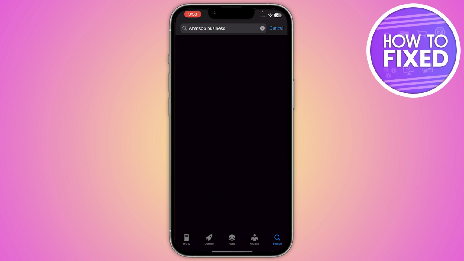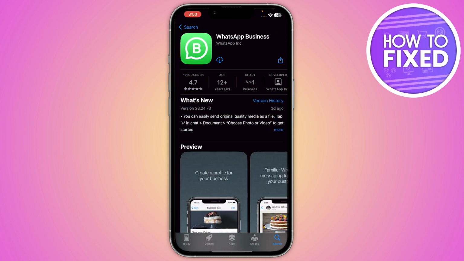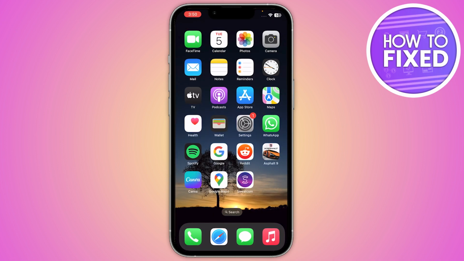Now in the iPhone what you have to do is simply go to your App Store and search for WhatsApp Business. Now you just have to click on it and install WhatsApp Business. And after installing this application on your device, you have to log in and add your preferred phone number that you want to add. And after adding your phone number, you are able to use the two accounts in your separate WhatsApp.